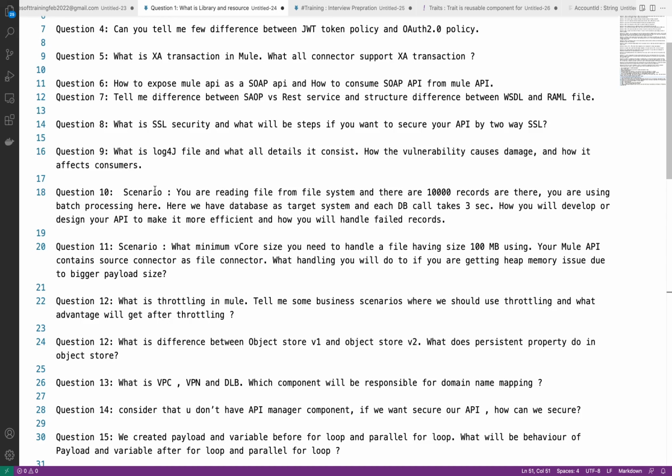So in this case, it should be based on the scenario. We can't commit to anything like 0.1 vCore or 0.5 vCore can handle this. It depends on the business scenario, how frequently it's reading a file and how frequently it's processing that file. If it's just read and write, then it will be faster.